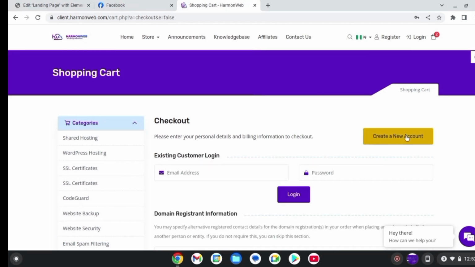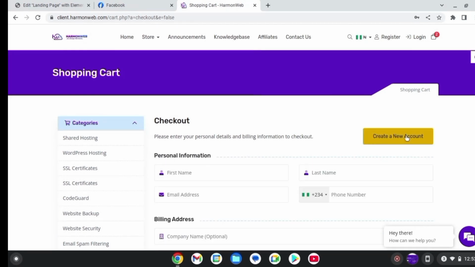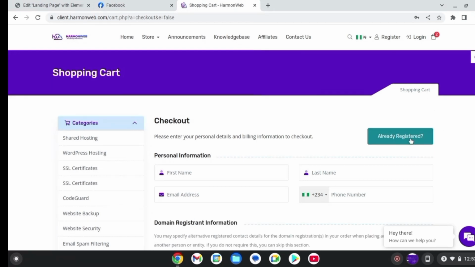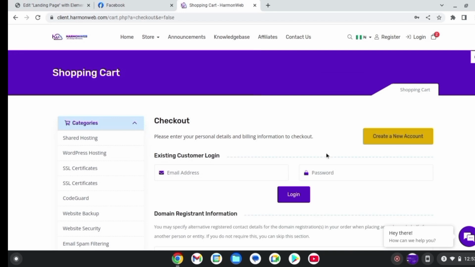Now, as time goes on, you will have these accounts, or maybe you want to register another domain name and you want to use that same account, your Harmon Web account, to register that domain and host the website. So what you have to do is click on already registered, so you don't have to create another account. Then you type in your email address and password right here and log in. Since I already have a Harmon Web account, I'll go ahead and type in my email address and password. Then I'll click on login.